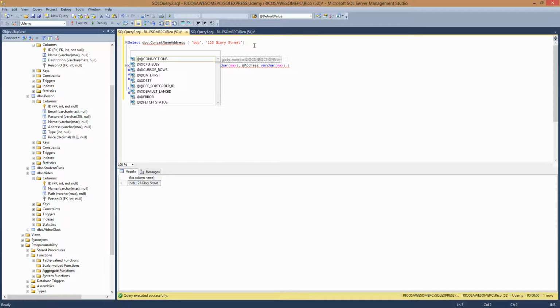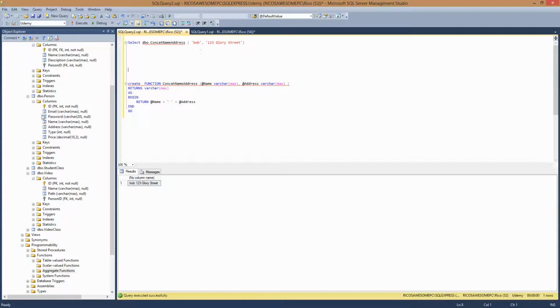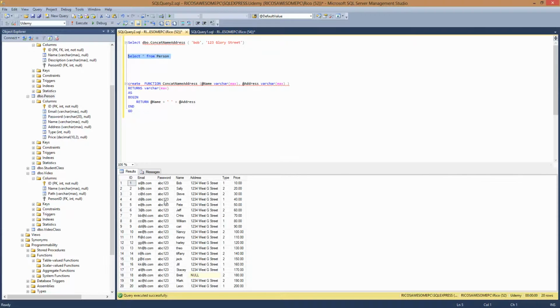But how does that help us? I want something that I can use in a view or use on more than one record, right? Well, let me show you. So let's say we have this name and this address in person. So let's select star from person just to see what this looks like for a minute here. All right, so we have Bob and then we have our address, yes?